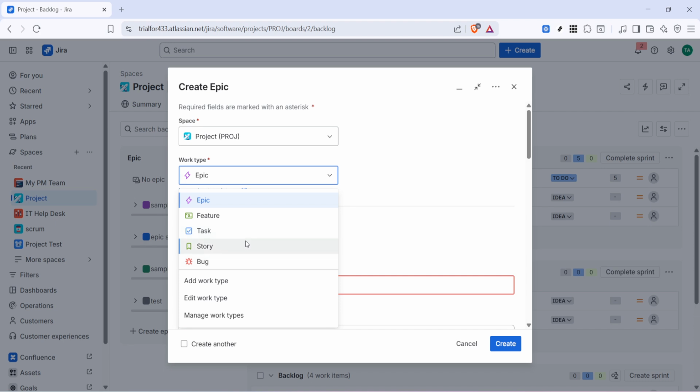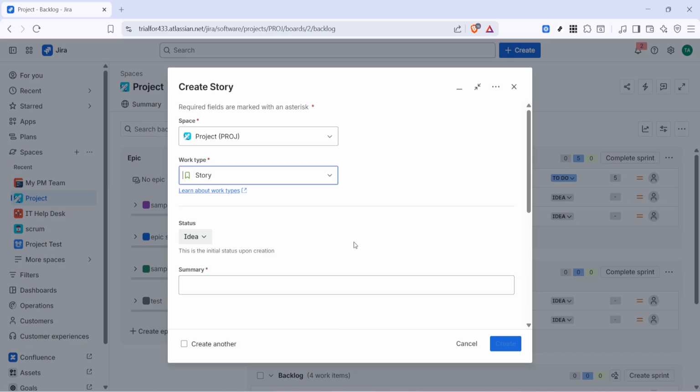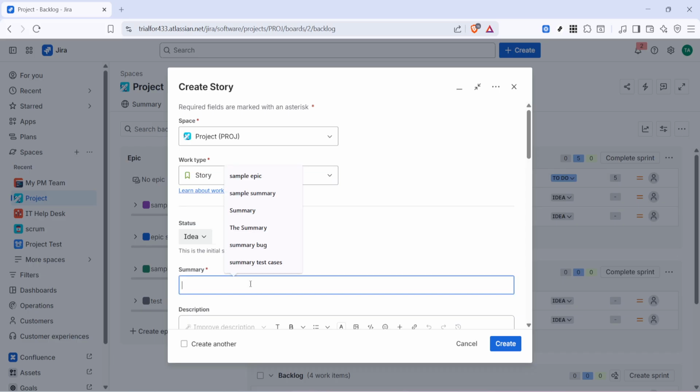After selecting the work type, enter the summary. The summary should be short but clear, because this is the title people will see first when browsing the backlog, board, or search results. Try to make it descriptive enough that your teammates can understand the issue at a glance.